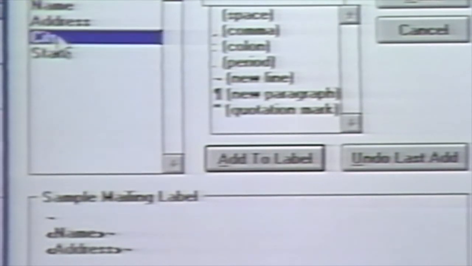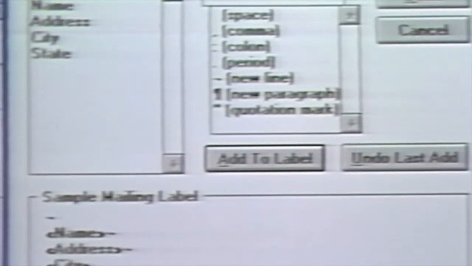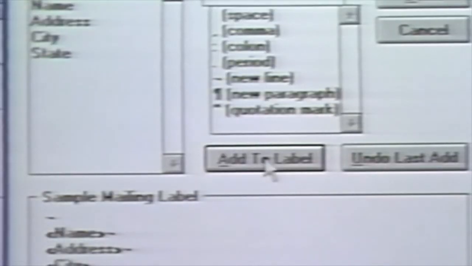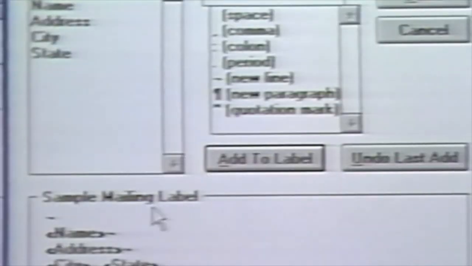Then we choose City, followed by comma. We click Add to Label. And we need to follow the comma with a space. We click space and add to label. Now we're ready to add the state. We click on state and add to label. This will be the format of our label. A blank line at the top, name, address, city, comma, space, and state.